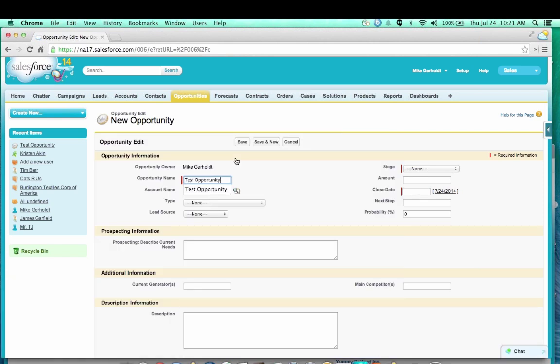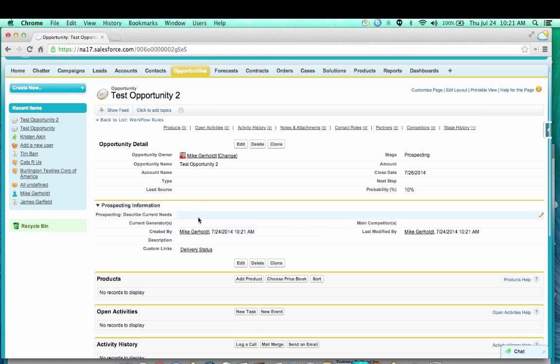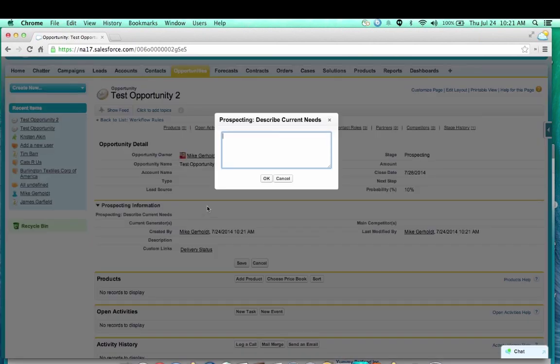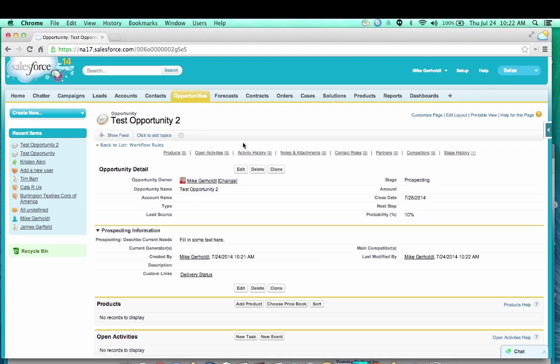And I'll call this test opportunity 2. And I'll set the stage at prospecting because I'm just getting started. And I'll set the close date as the 28th. And I'll click Save. So here we can see all the salesperson is served up is some prospecting information. It looks like the business need to currently describe what their needs are. So you could fill in some text here, and click Save. So we're still at the prospecting stage.